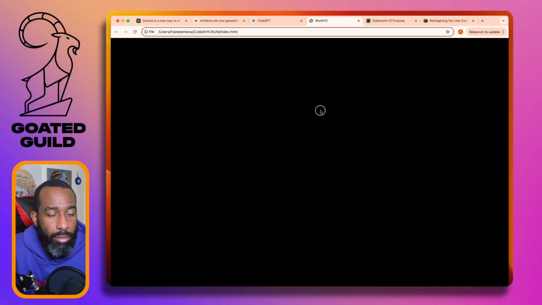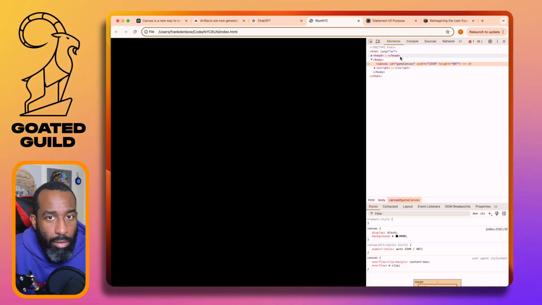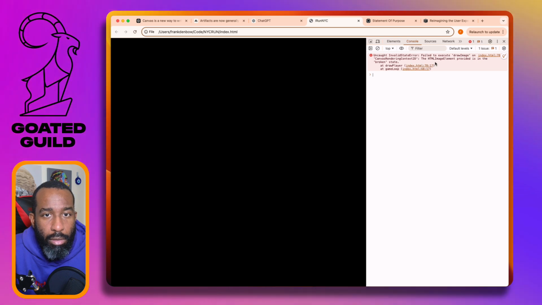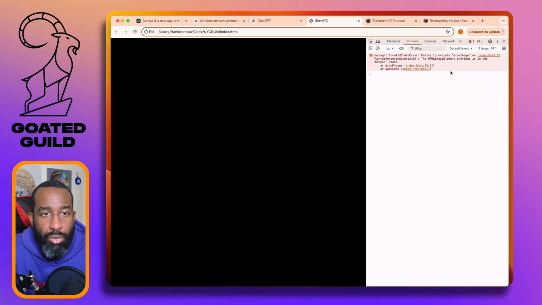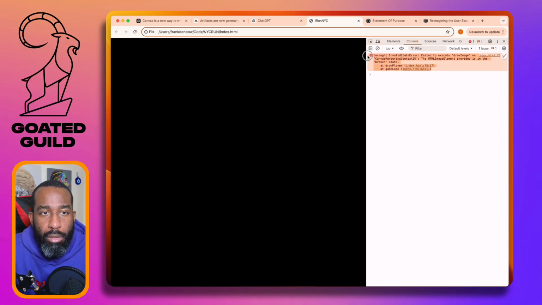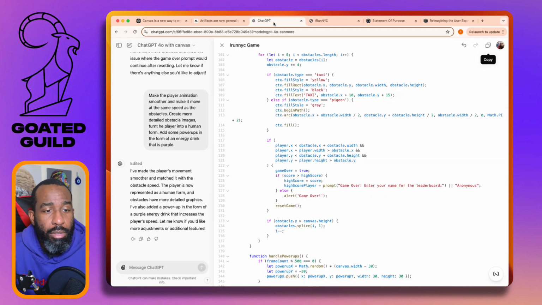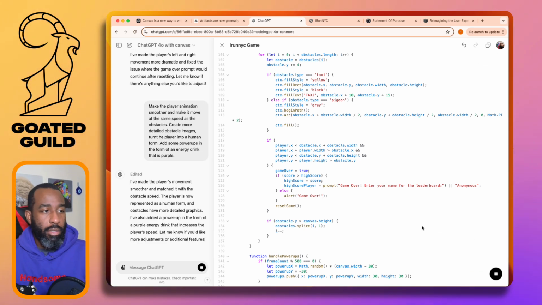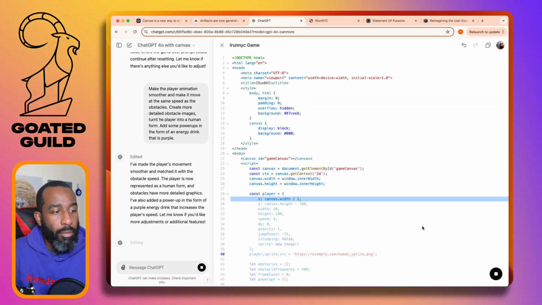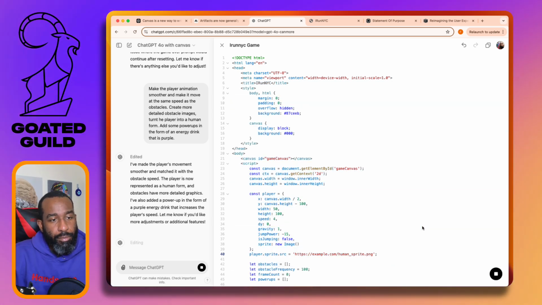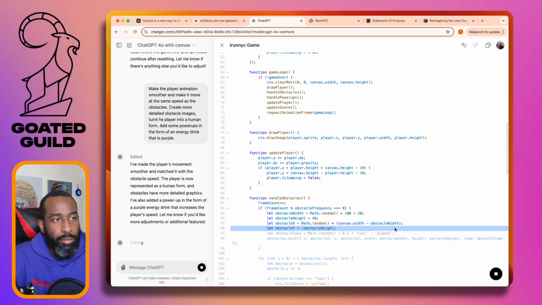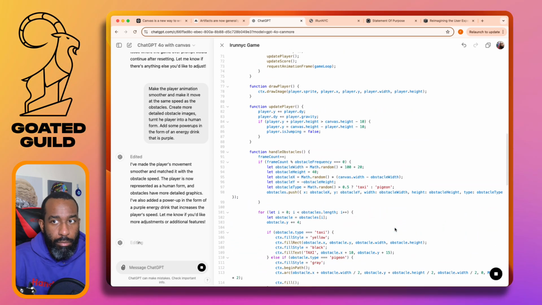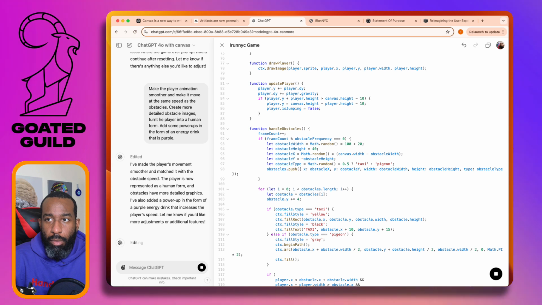Okay, that broke it. Let's inspect. Failed to execute drawImage on. So if I was in Cursor, I would just copy this and paste it. But let's see if it can fix the bug itself, because it says it can. Let's see how this works. Yep. All right.